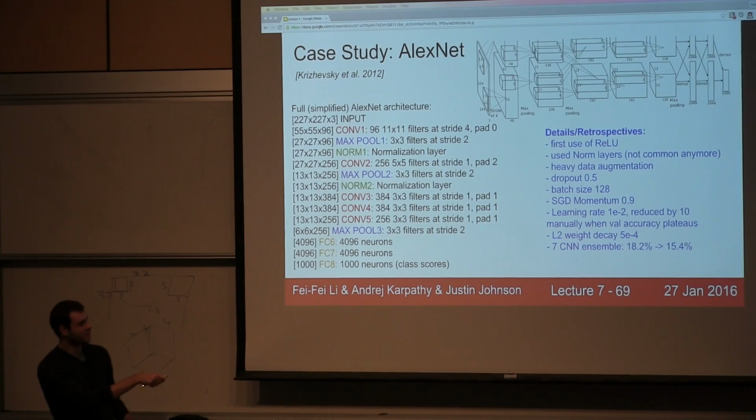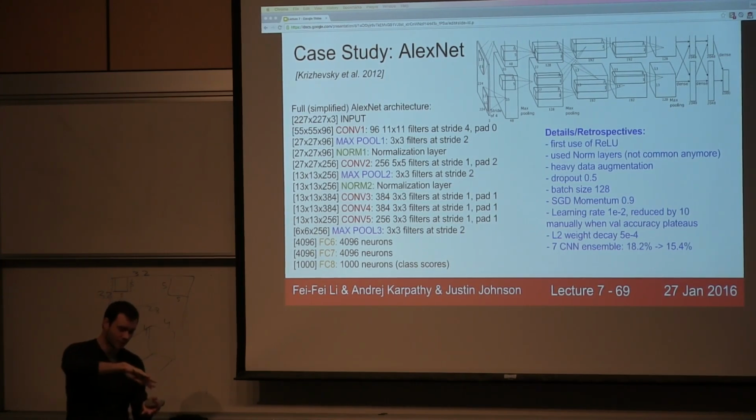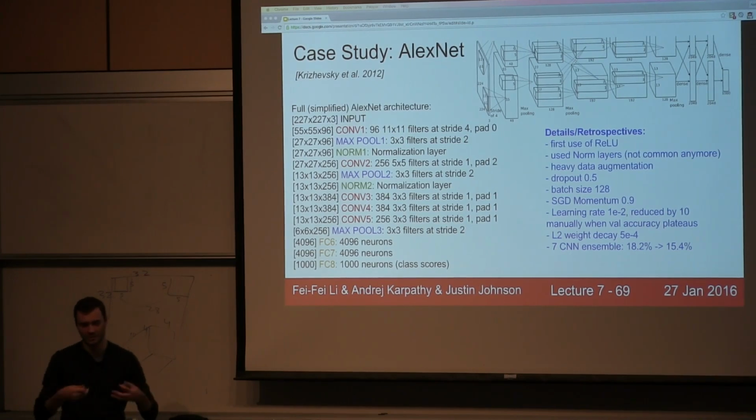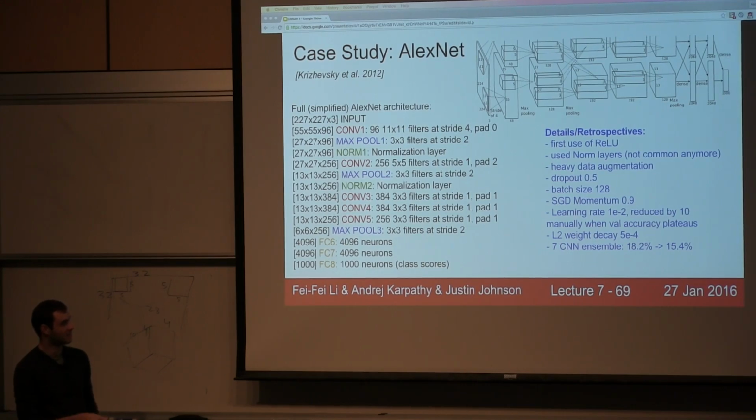It used a batch size of 128, trained with SGD momentum of 0.9. The learning rate was 1e-2, and it was reduced by 10 whenever the validation accuracy, as you're monitoring, plateaued. You'd reduce the learning rate by a factor of 10, and basically you'd reduce it once or twice, and by then the network is basically converged and trained. It uses L2 weight decay of 5e-4. And so these are rough numbers I'm showing you just so that you have a single example of what people use in practice in terms of these hyperparameters.